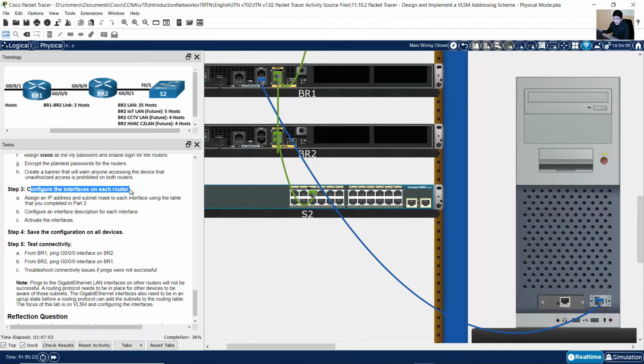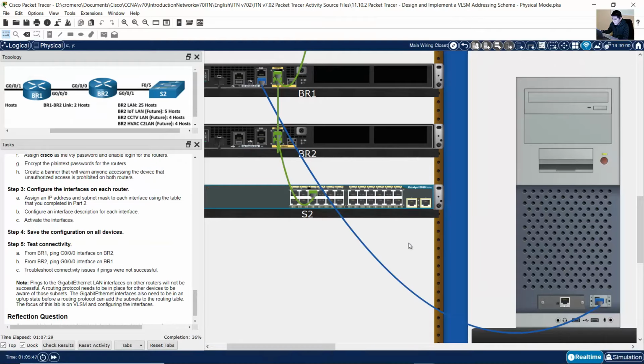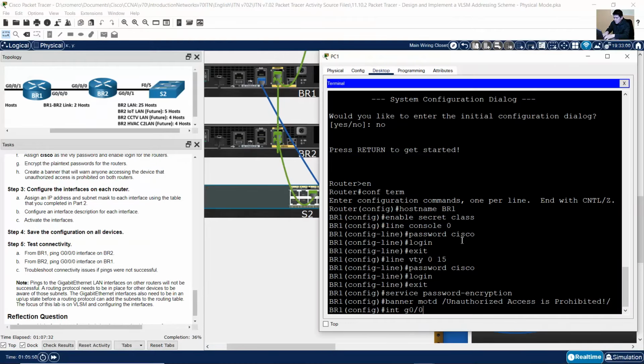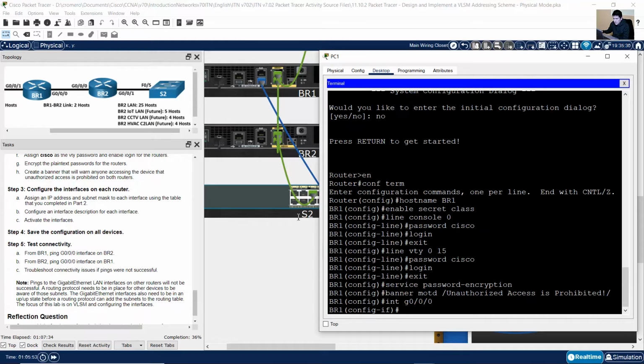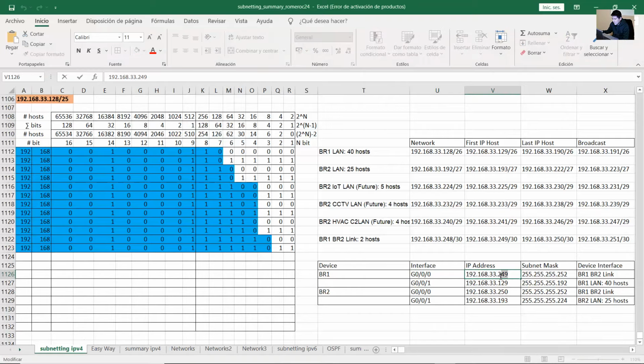Configure interfaces on each router. Okay, assign an IP address and subnet mask to each interface using the table, and configure an interface description for each interface. Activate the interfaces. Okay, and on BR1 configure interface gigabit 0/0/0. Okay, and IP address and subnet mask, 249, subnet mask 252.